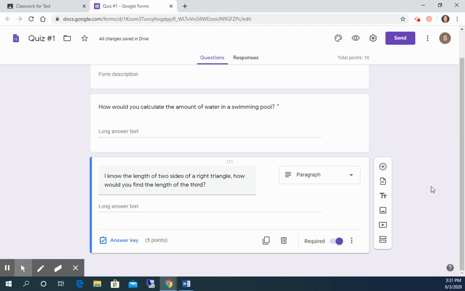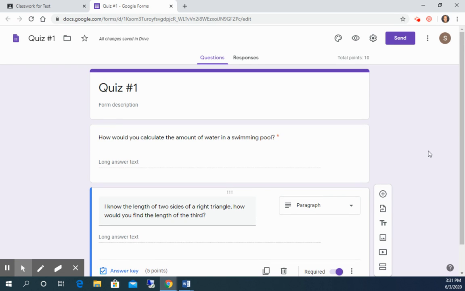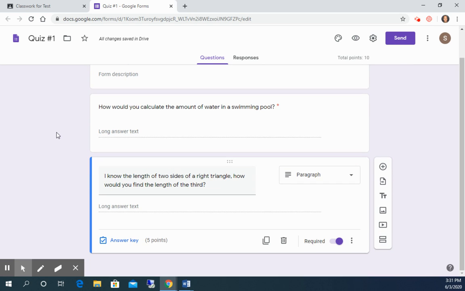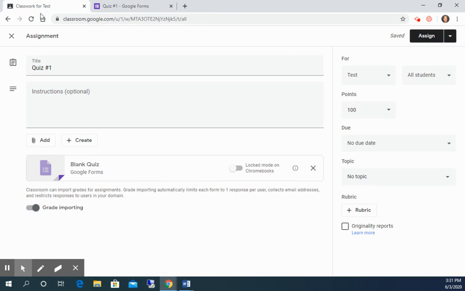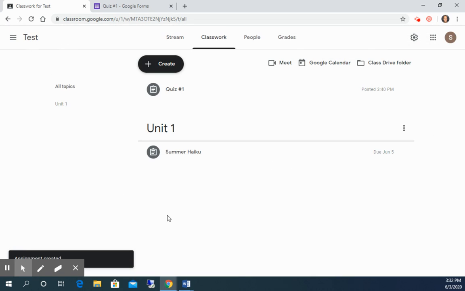Okay, when I have my assessment finished, I don't need to send that to students, because if they're in my Google Classroom, I'm just going to have them click on it. So going back to my Google Classroom, I can go ahead and click on assign. You'll also notice the point value right now is at 100, but I'll show you how we can change that with grade importing. So I'm going to go ahead and assign it right now. And I'm going to have my fictional student take that quiz.